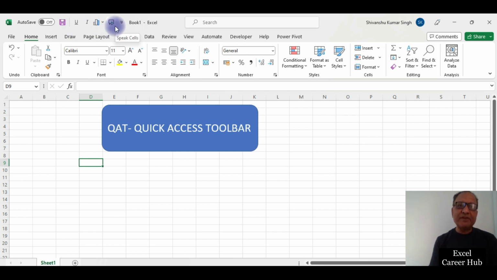Now why has Excel placed it on top of the sheet and above the toolbar? The reason being that this place helps you save a lot of time which you may spend in searching for your tools and commands while working on Excel. Now I'll explain how.